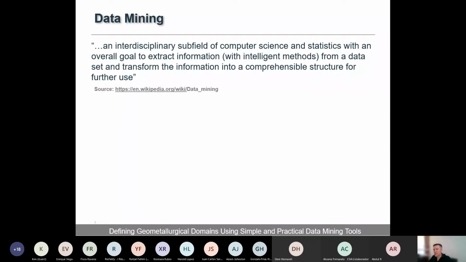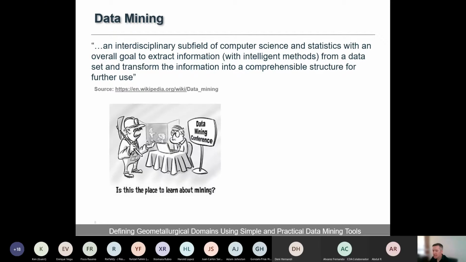Here, another definition from Wikipedia. Data mining, an interdisciplinary subfield of computer science and statistics. Okay, so this is the definition from Wikipedia. You can read it directly from the slide. An important thing to bear in mind: data mining does not come from the mining industry. It is more than the mining industry.